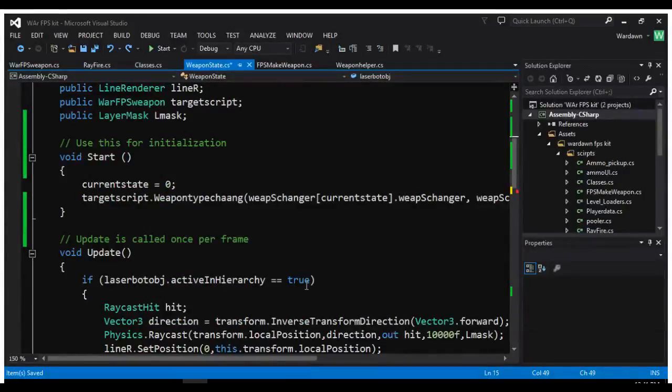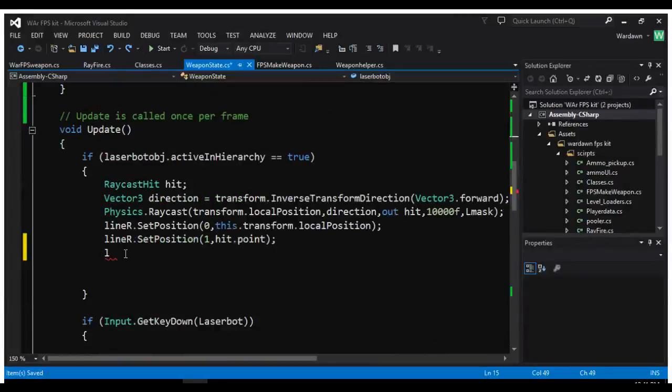So we have our update, and we need to go in, continuation dot transform dot position equals not gizmo, hit dot point. Okay.